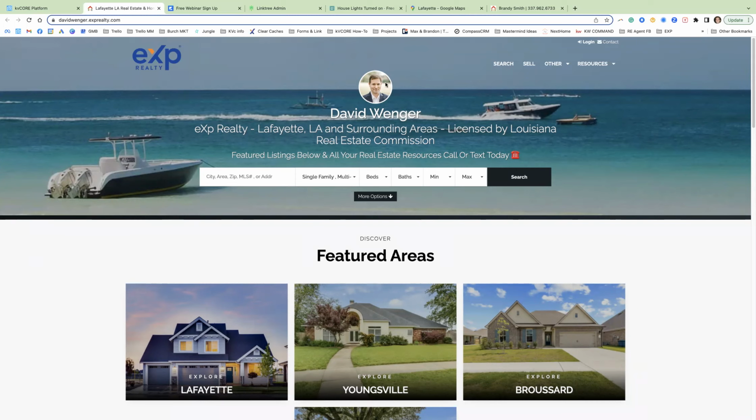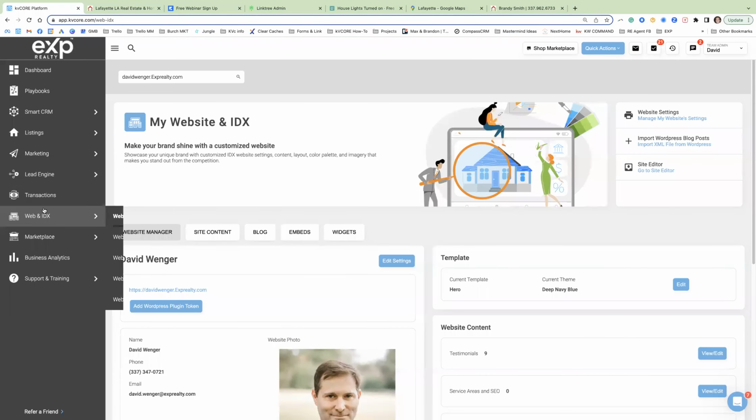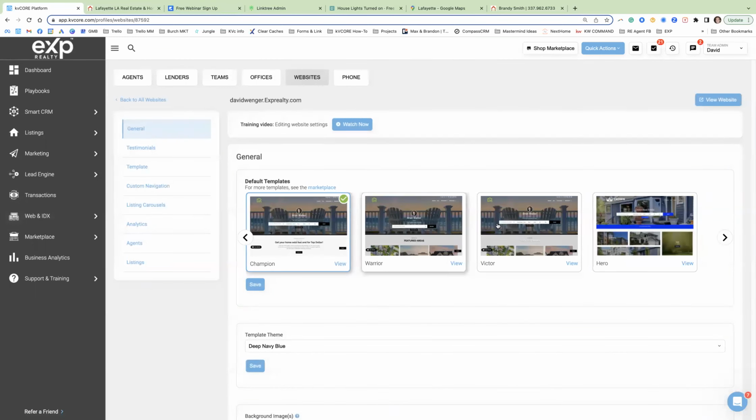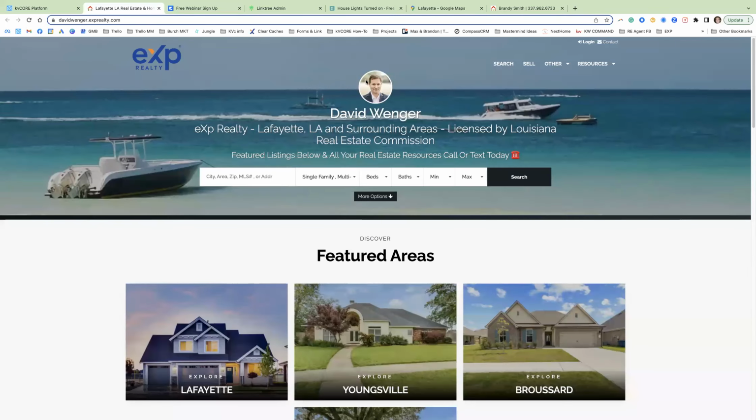Remember, the first thing we started with was just the layout itself, right? Picking your layout. So whenever I was in KvCORE, edit settings, that's these templates. So you got to pick your template. When we're happy with which template we liked, make sure you have your profile picture in there, right? Because whatever your profile picture is in KvCORE, that's this picture over here.